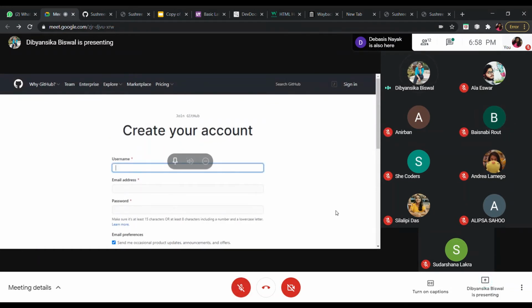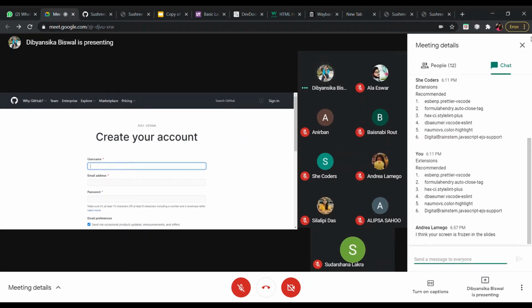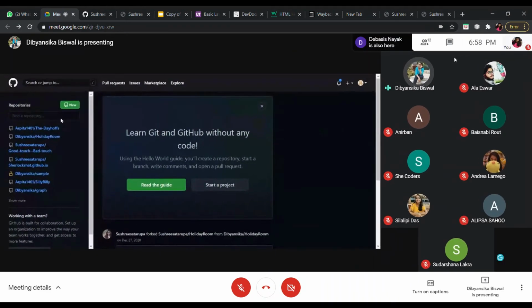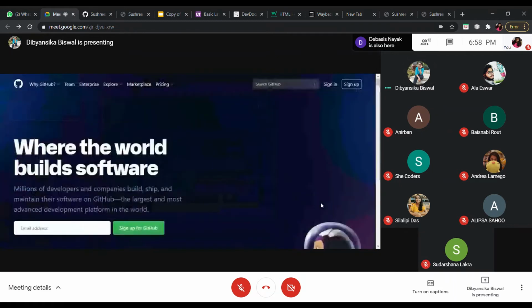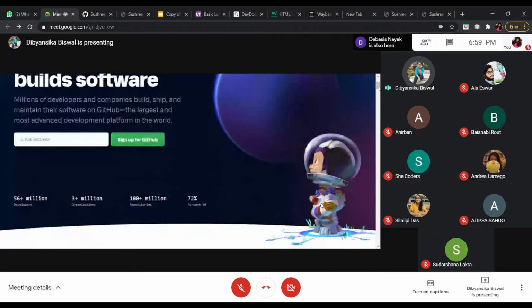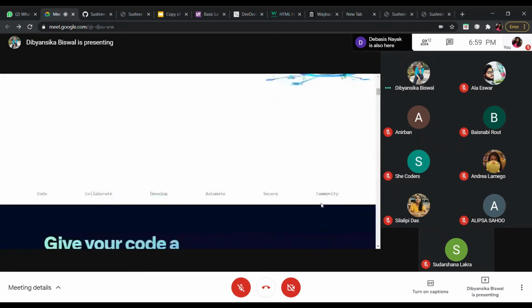Okay. So first you can go to your search bar and type github.com. Since I am already signed in, my GitHub page is opening. So let me just log out and show you once. This is the page that you will see when you go to github.com. There you can click on sign up.